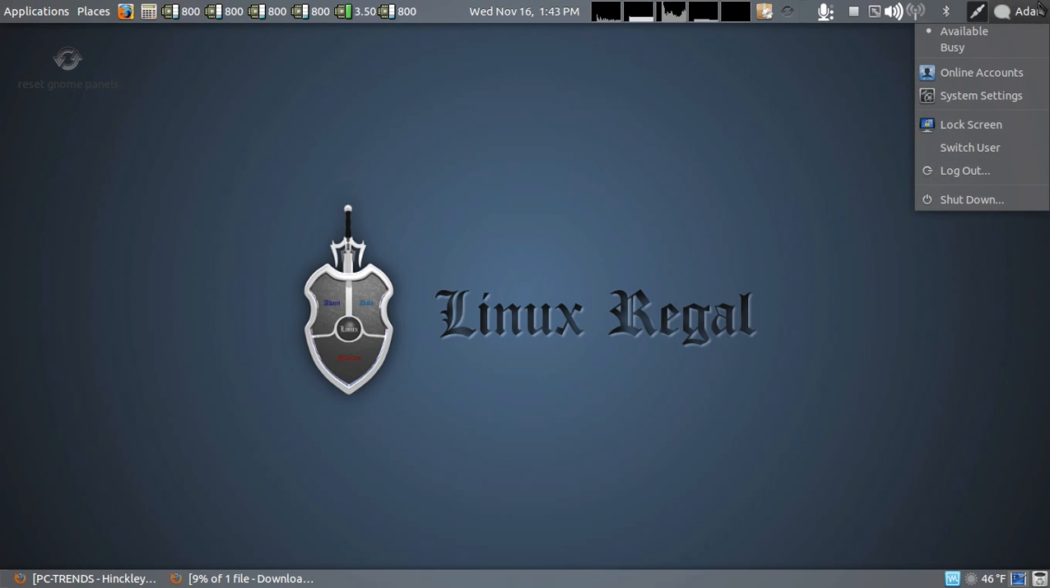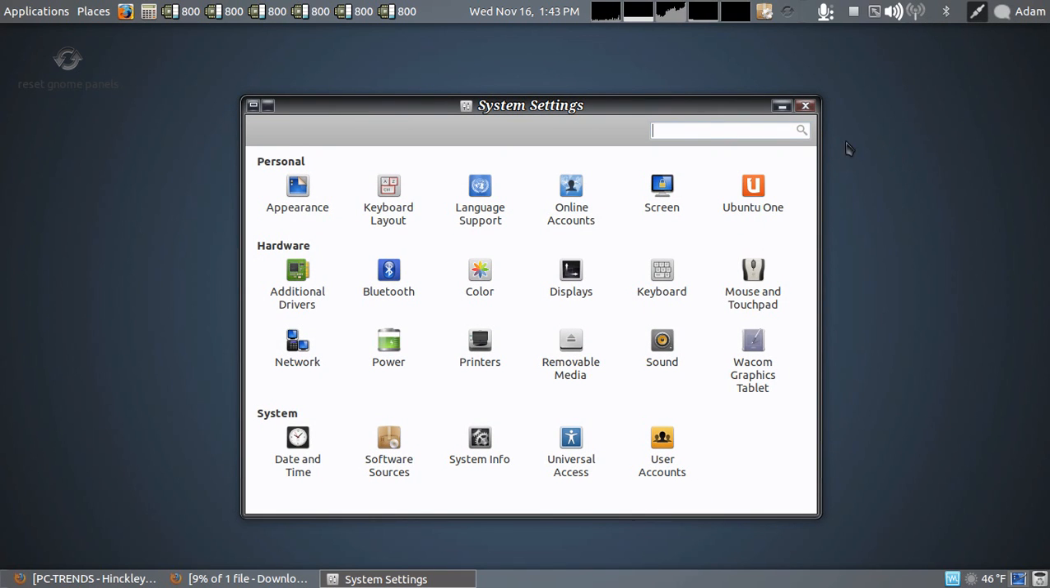If you look over here on your name, you'll find system settings, you'll find your shutdown, your logout, and so on. If you click on system settings, a lot of your settings will be in here. Setting up user accounts, printers, appearance, and so on.